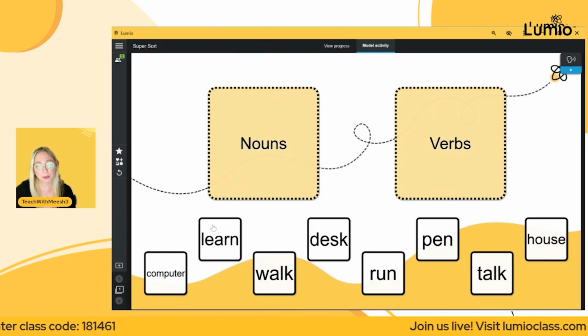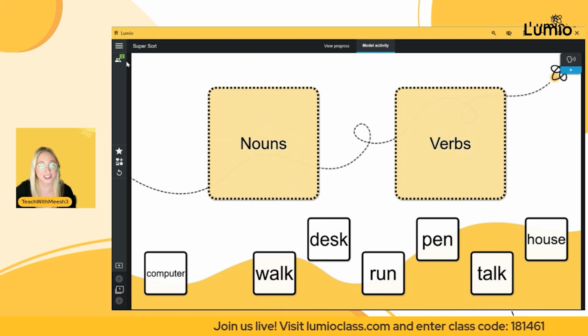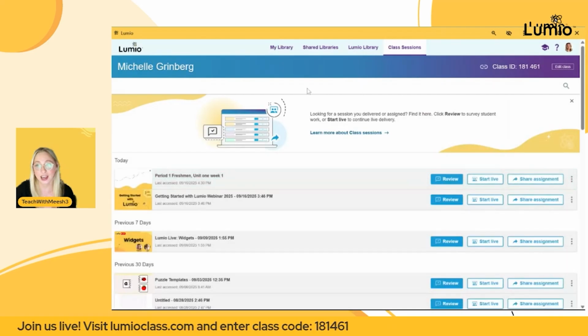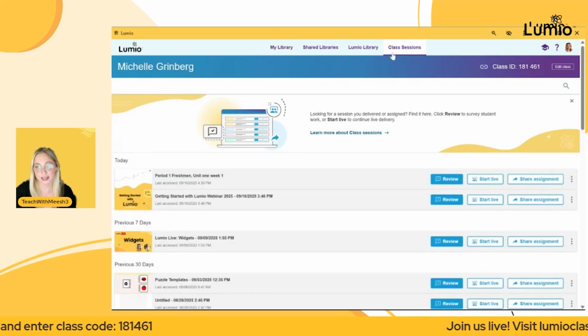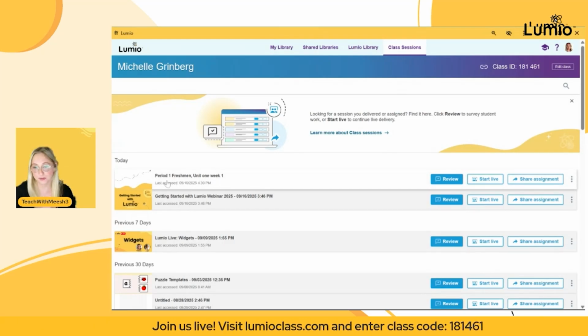Okay, so now we're going to imagine that we've done this lesson with my students, just like I did with you earlier. I'm going to click on my 3 lines and hit end session. And you'll notice now I'm not in my library anymore. Now I'm in the tab that says class sessions. So here is that file that we just did. We're going to pretend I just taught you. You were my period 1 freshman.